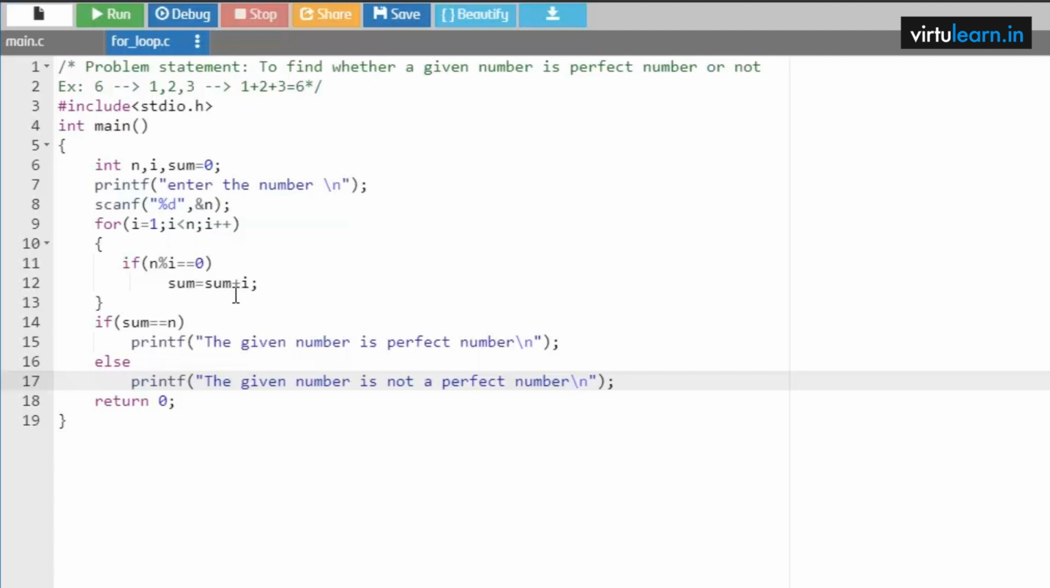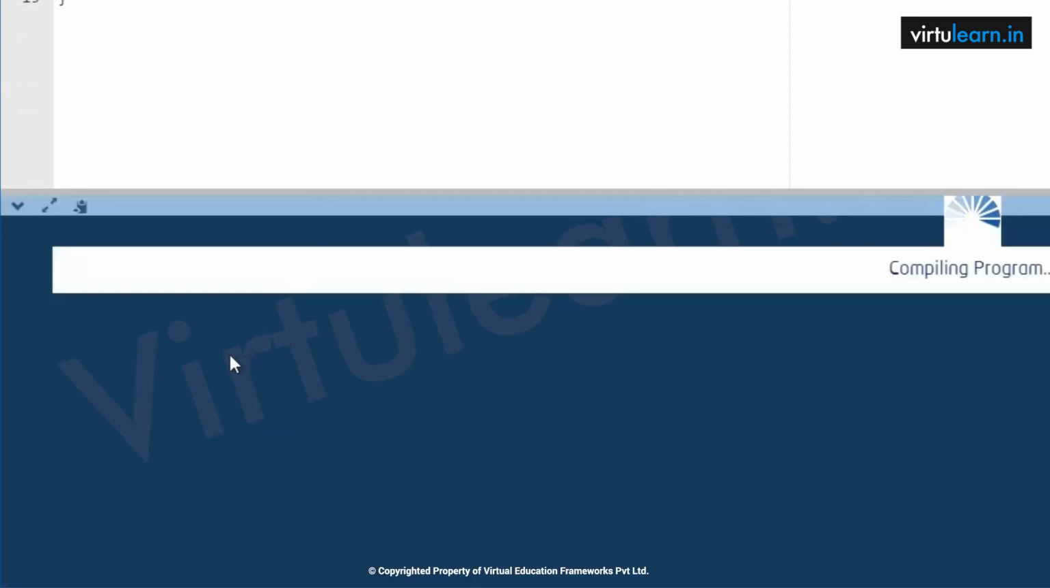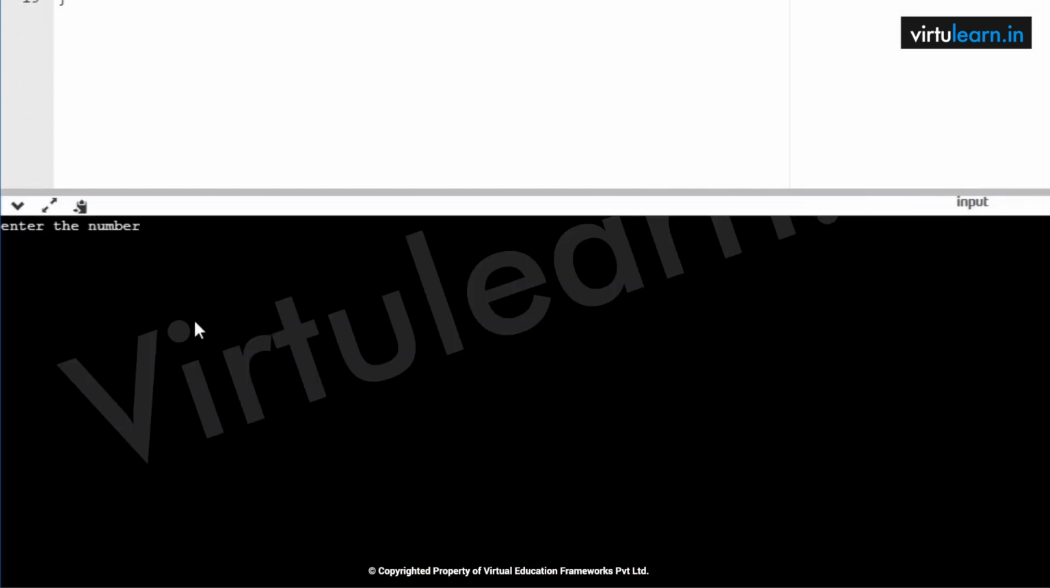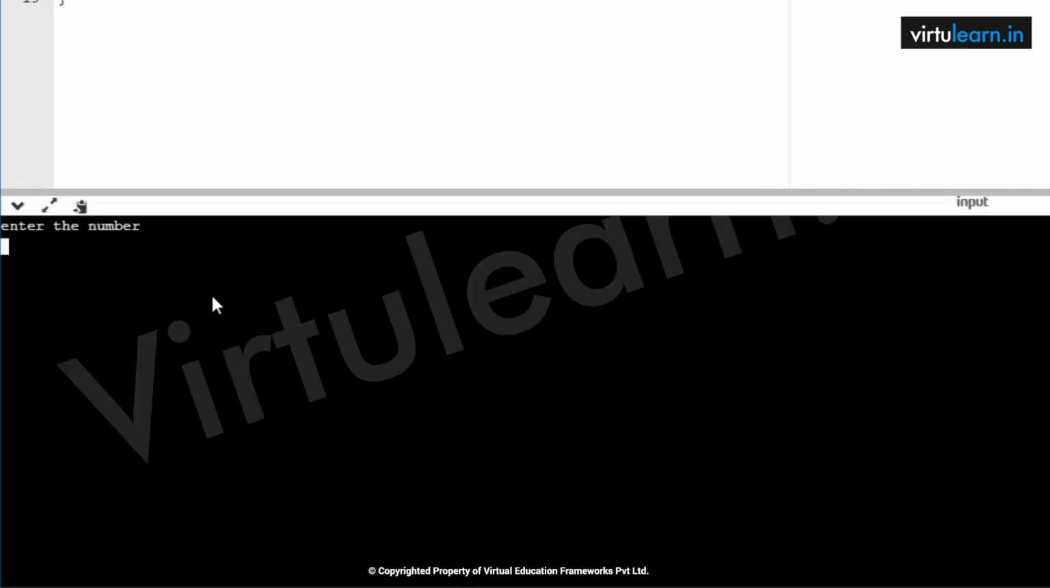Now let us execute this code and check. Now I am giving the input as 6. So the given number is a perfect number. Next I'll execute once again and check with the other number. Let me give the number as 10.